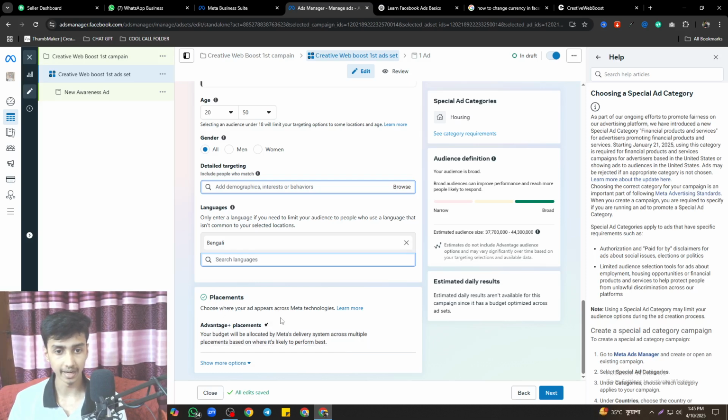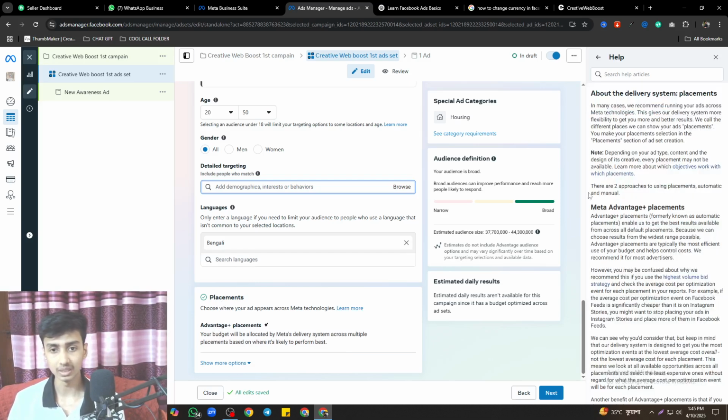Choose where your ad appears: across Meta Technologies. Learn more. If I click learn more, I will see the option here. In many cases we recommend running your ads across Meta technologies. This gives your delivery system more flexibility to get more and better results. We call it different placements, where we can show your ads.